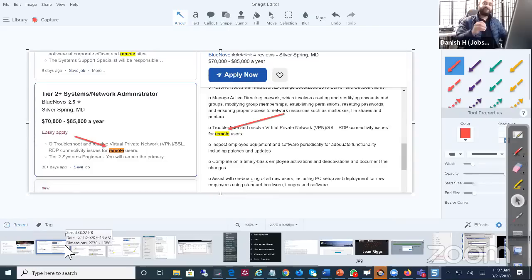So you can see why we're doing this training again, because it's in the description and people are putting specific things like RDP, connectivity issues, virtual private network, VPN. So think about it. If you're going for the job, they're going to ask you these questions. Don't think they're not going to ask you something like this.